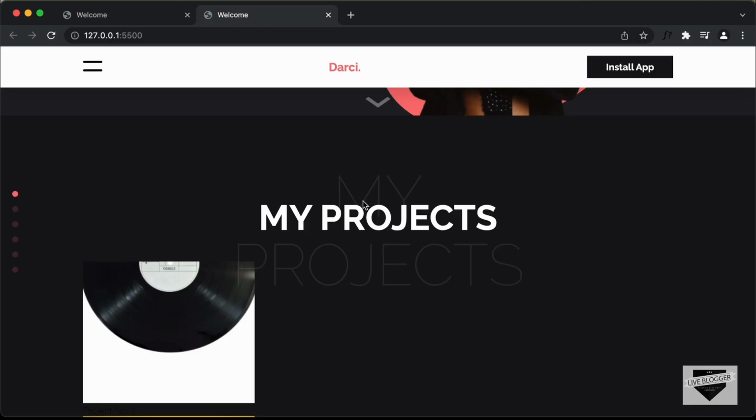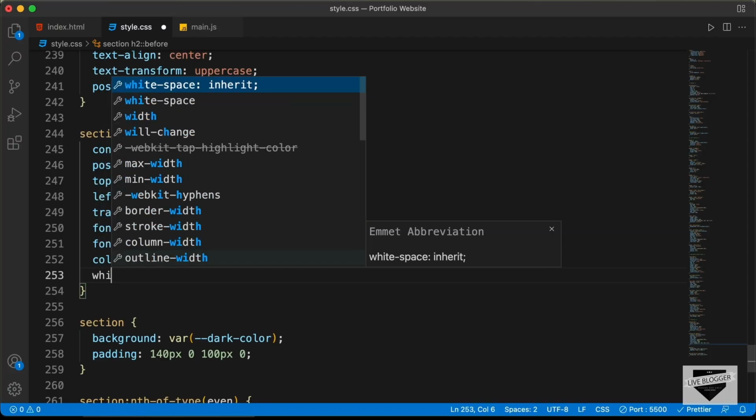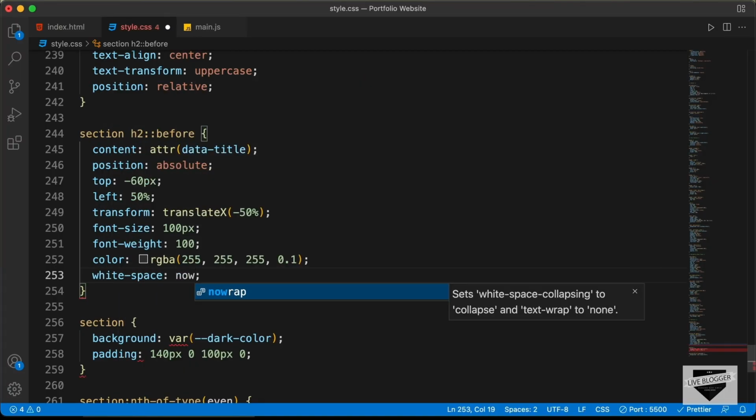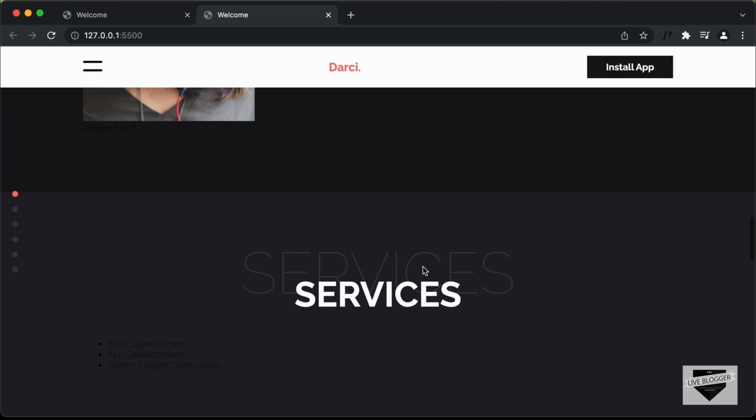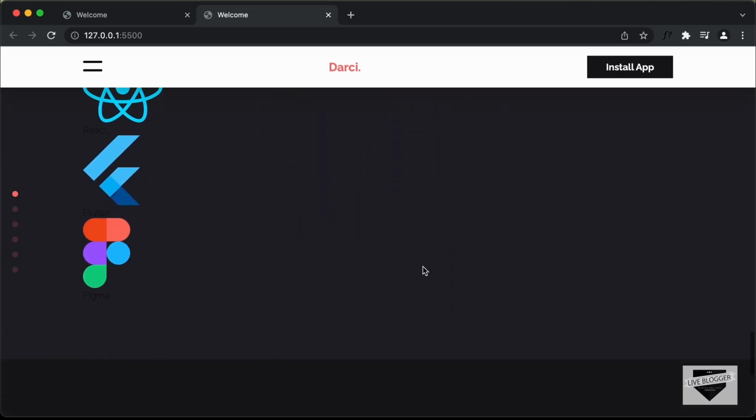And now we can see that the text is displayed in two different lines. So for that you have to type white space and set it to no wrap. And now we can see we have the correct styling for the heading. And if you scroll down, we have the styling for all the headings. So that's it with the styling of the heading.